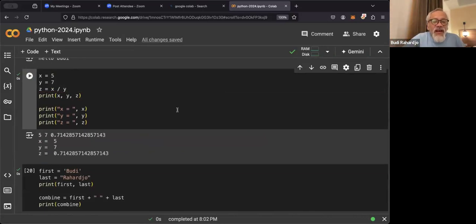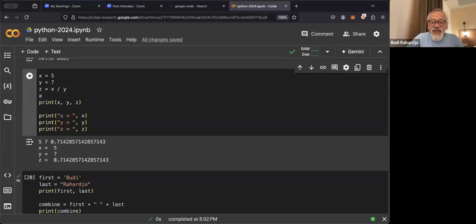Now to make it interesting, how about if I multiply again? Say A is equal to Z multiplied by Y again. What is A? Aha, it will go back to 5, but now the 5 is 5.0. It is a real number, not an integer. For now, it is okay, but later on, it might be a problem.